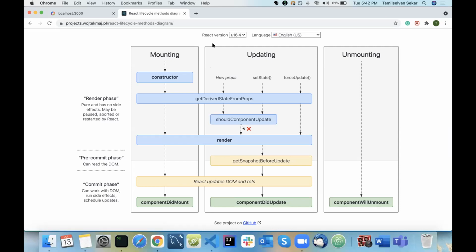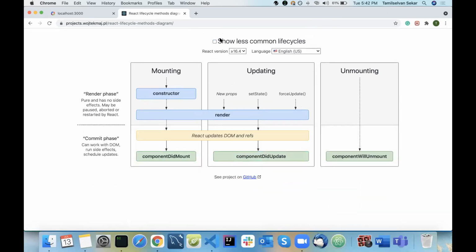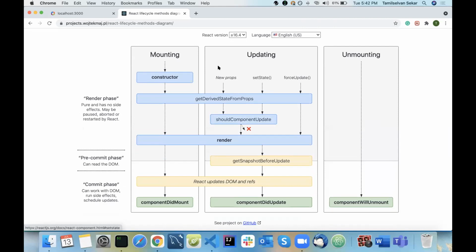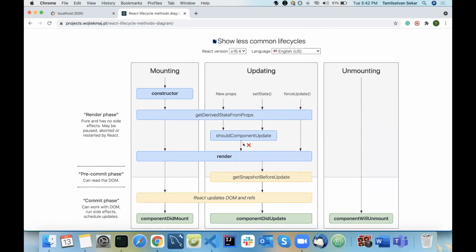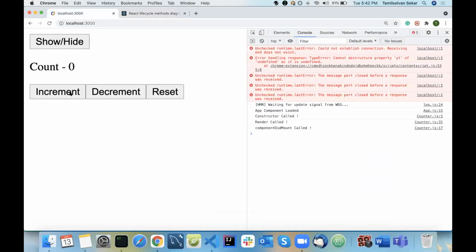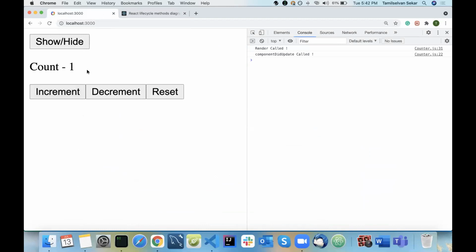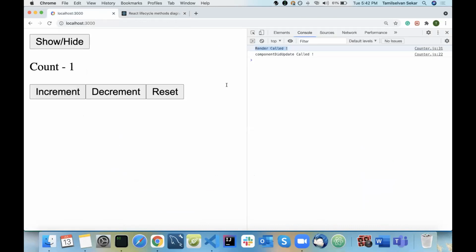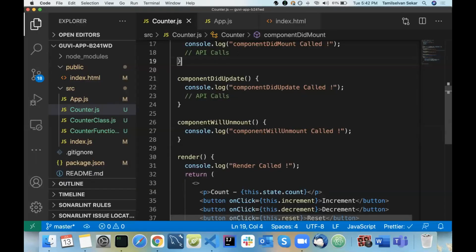Now, where is shouldComponentUpdate happening? After setState, and before your render is called. So here I'm going to refresh this, and I'm doing an increment here, right? The render method will be called, and componentDidUpdate will be called. There is one more method before the render method, something called shouldComponentUpdate. I'll show you the difference now.